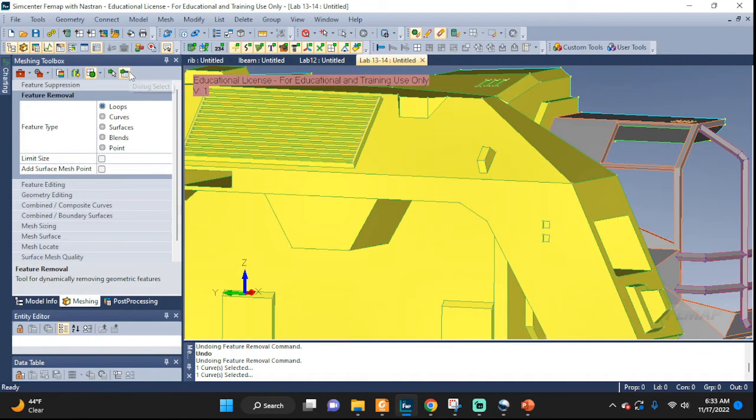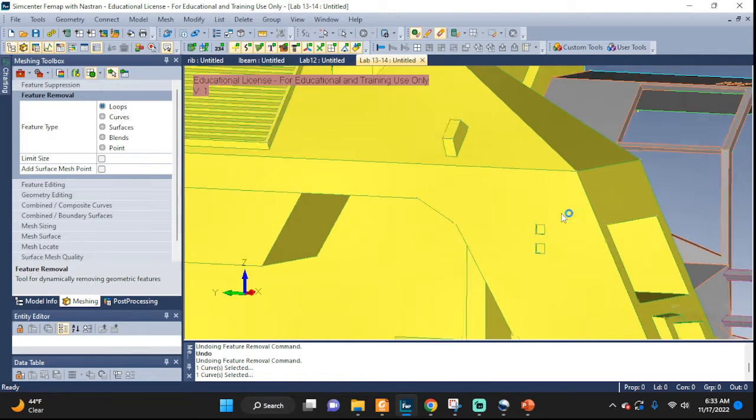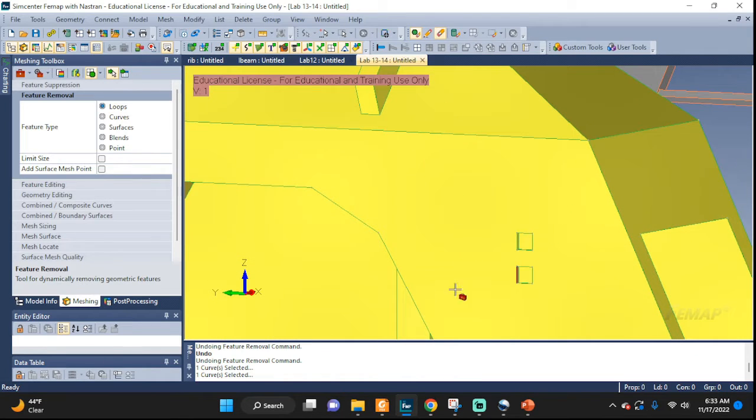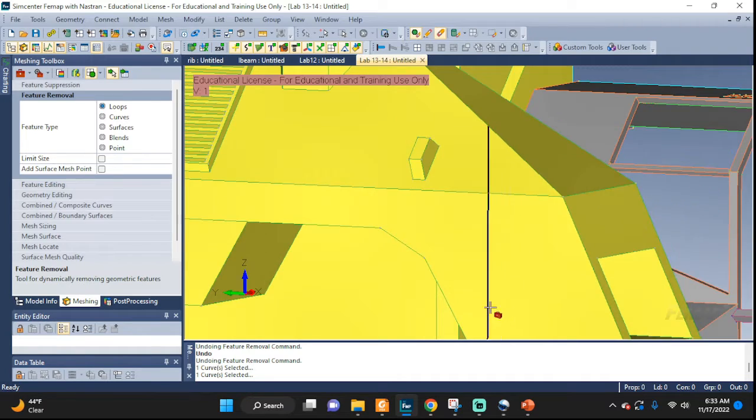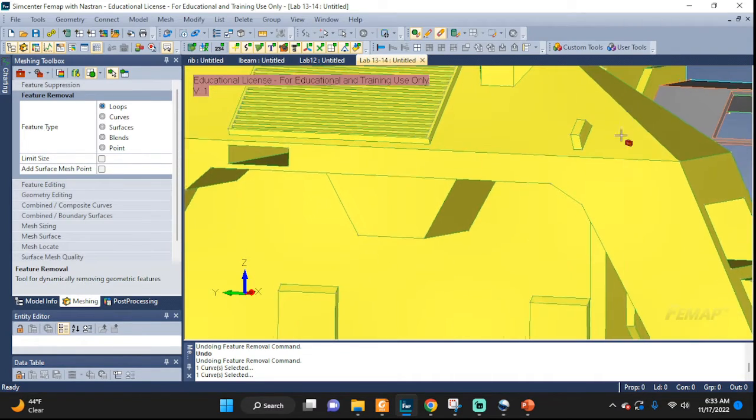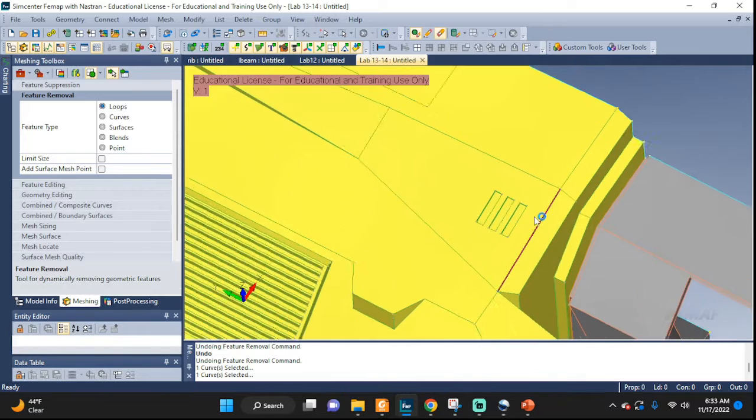We can also remove, this one is the faster one. This will not ask you any questions. If you just click it, and if it can remove it, it'll just remove it. So let's see that one. These are not circular loops, but they go in a loop, so we can even remove these with this feature. I think I saw a few other ones like that.